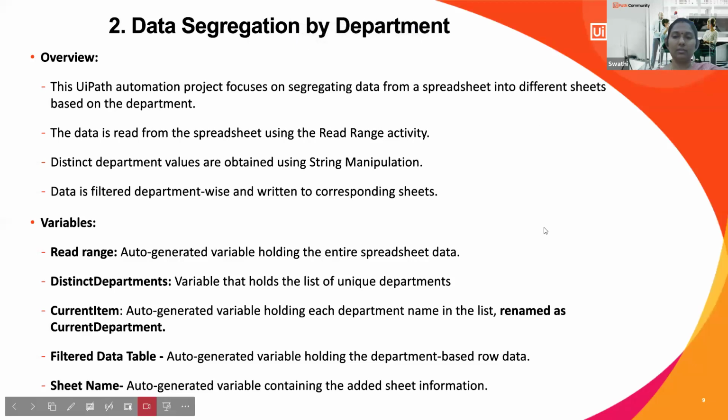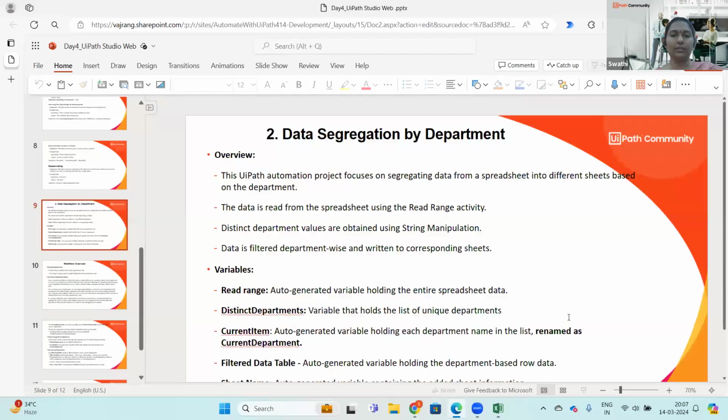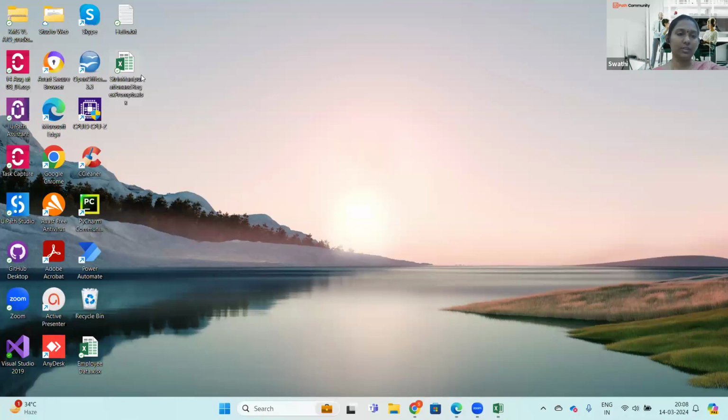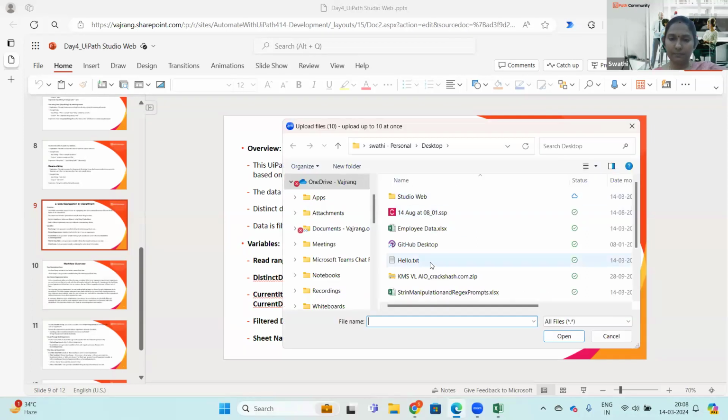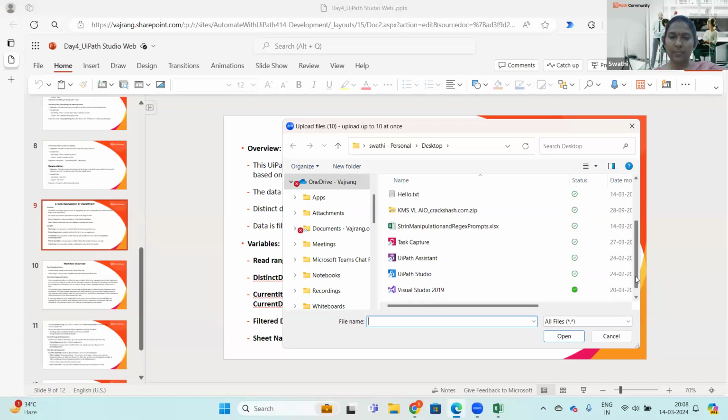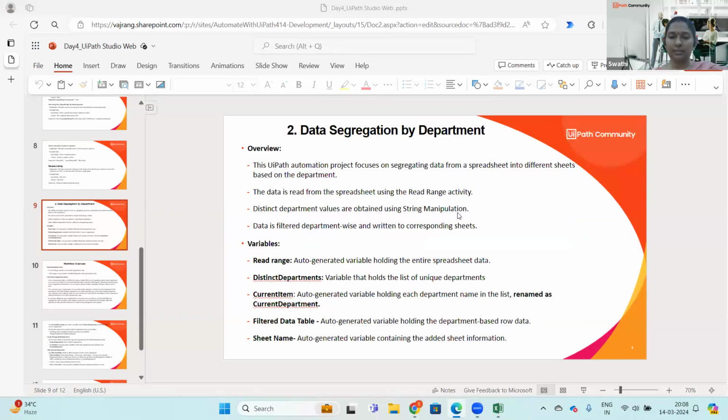Our next task is on data segregation by department. Before going to that, I'll show you the spreadsheet and also send you that sheet in the chat. Once you download it, please put done. It is the employee data XLSX.